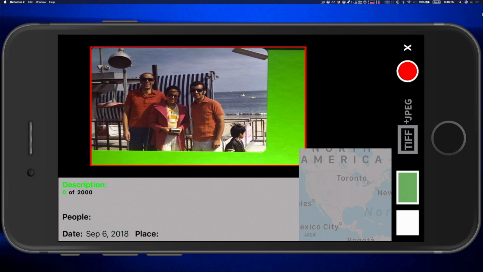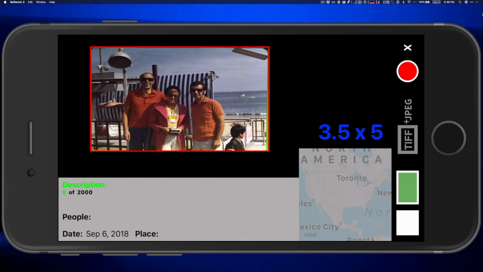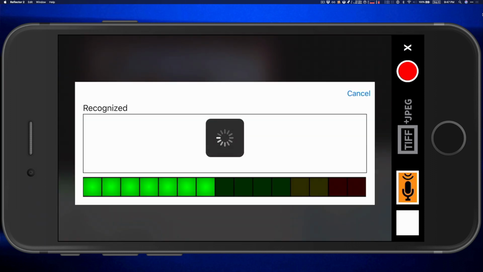Now I know this image is 3.5 by 5 inches, which is a very common size from when my parents were taking photos. Since I know this size, I'm just going to say template 3 to jump to just that crop box preset. And don't worry if there's a little green showing around the edges, because we eliminate this when we take the shot. Next, I'm going to say the word chroma to go into the online mode so I can give a description and start tagging my photo.